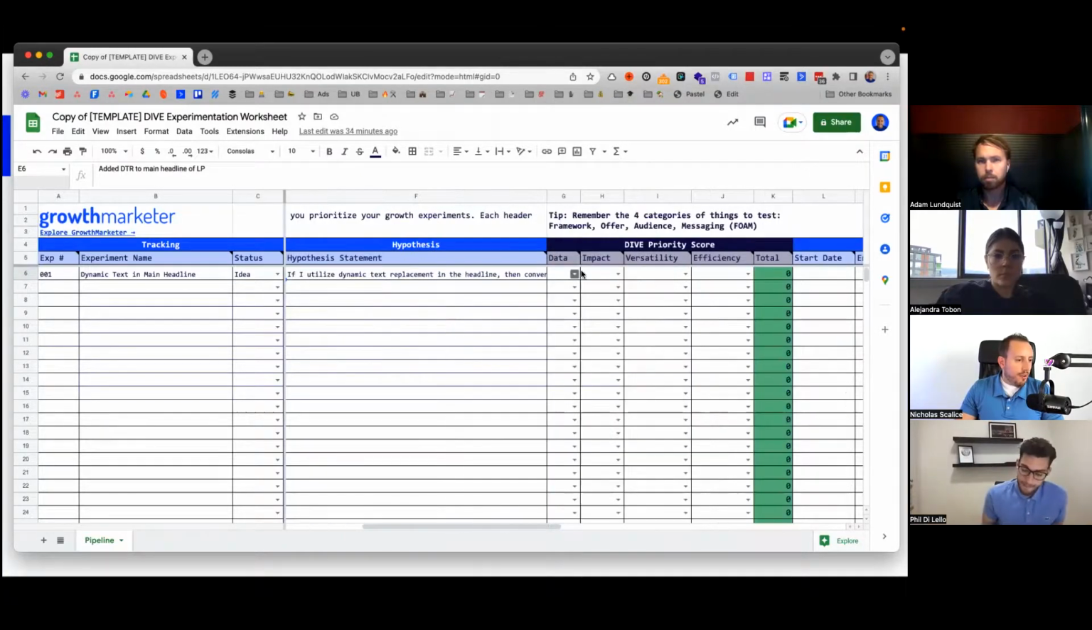And then here's the important part. So let's say that for this dynamic text in the headline idea, let's just score it out real quick. Let's say that I'm basing this idea on the fact that I've seen this dynamic text replacement concept work really well for other campaigns. So I'm going to give it a 4 in terms of data. And you can also hover over these sections here if you forget how to think about each of these questions.